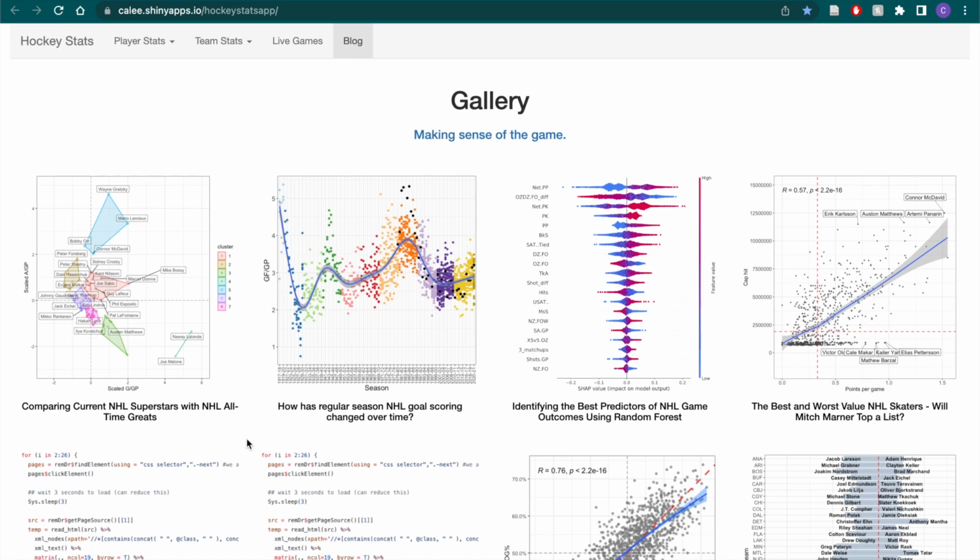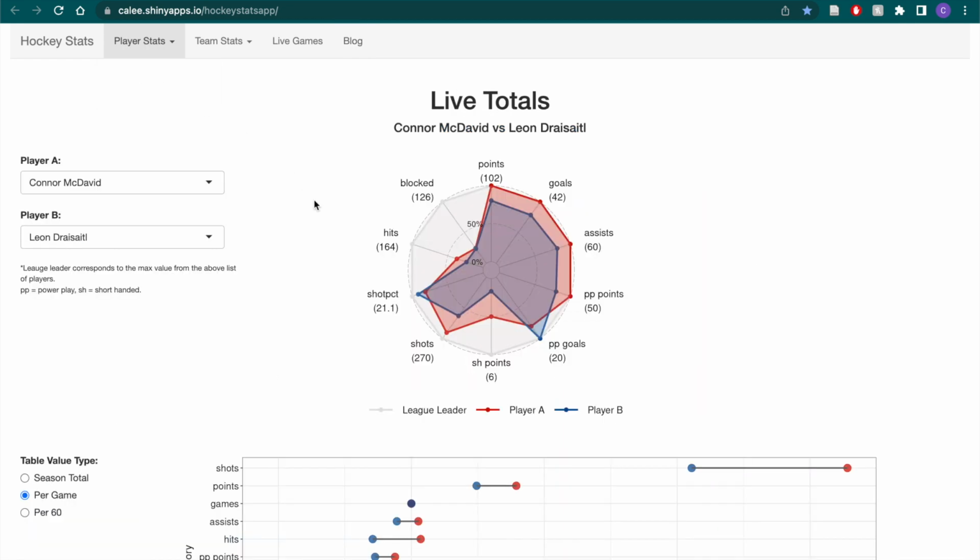And so that about wraps up the features built into the site right now. In terms of future developments, I want to work on integrating some goalie data as well, as opposed to just forwards and defensemen. And I also want to make the site more mobile friendly.